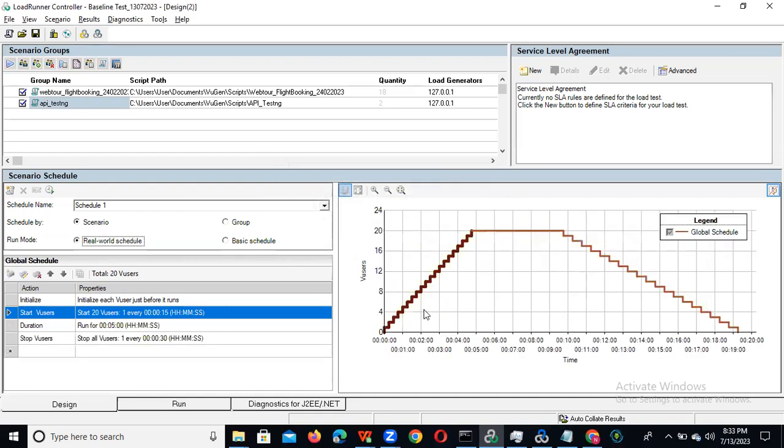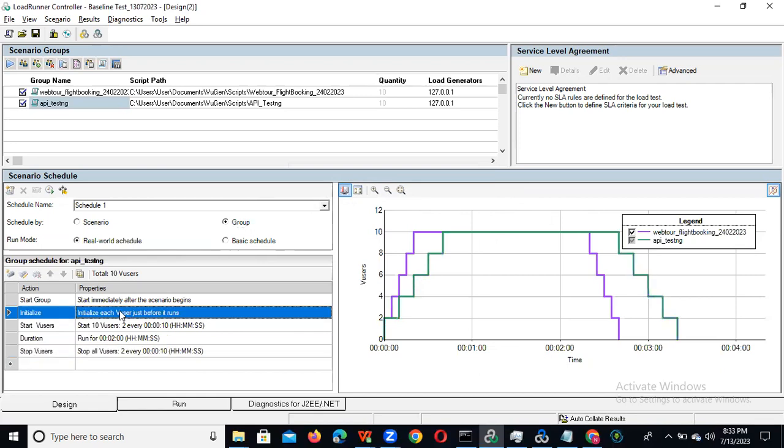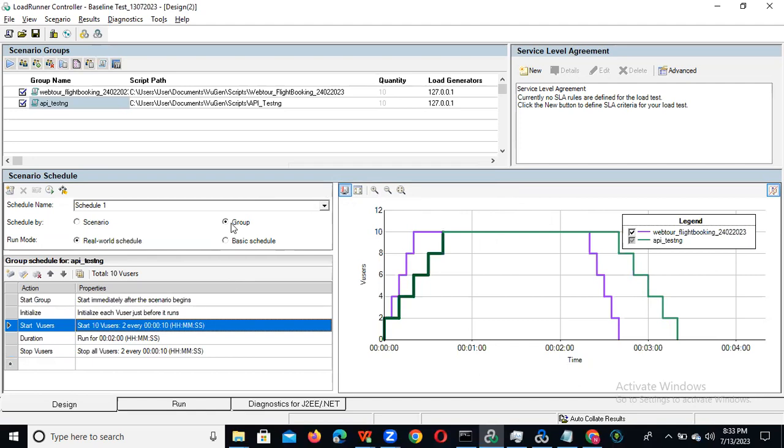If you select this, now we can observe schedule by group and real world schedule. Okay, now you can take any one scenario, and we will see schedule by scenario only.